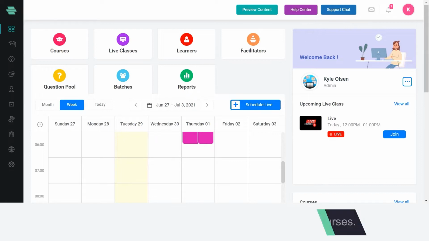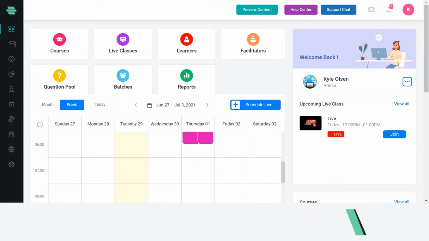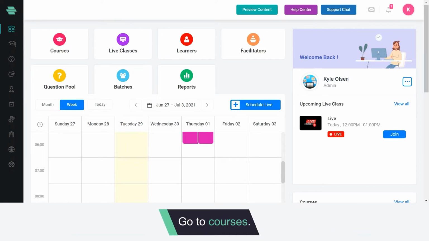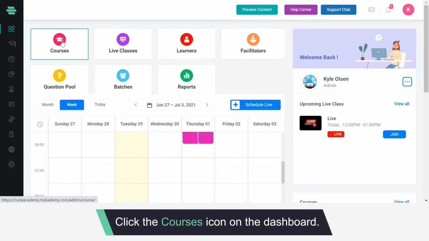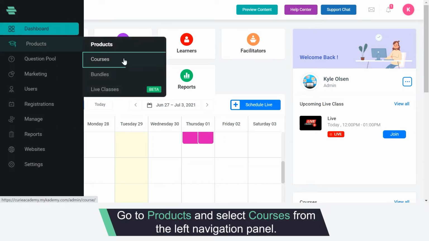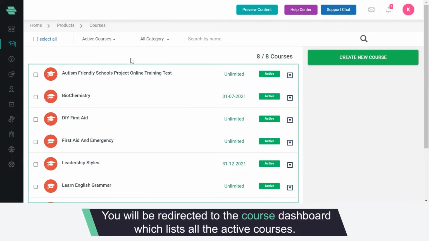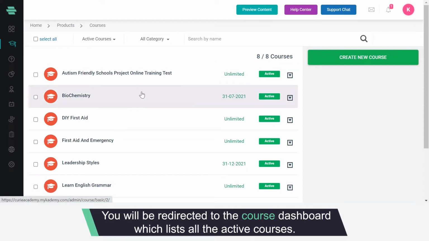In this video, you will learn how to import content from other courses. First, go to Courses. Either click the Courses icon on the dashboard or go to Products and select Courses from the left navigation panel. You will be redirected to the course dashboard, which lists all the active courses.